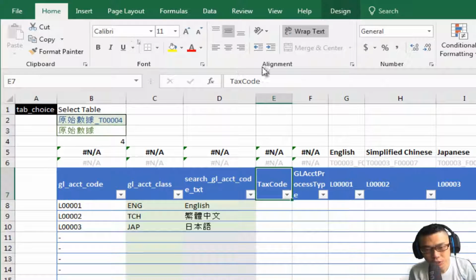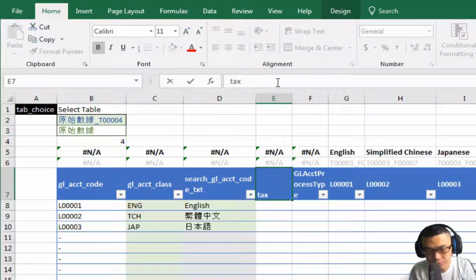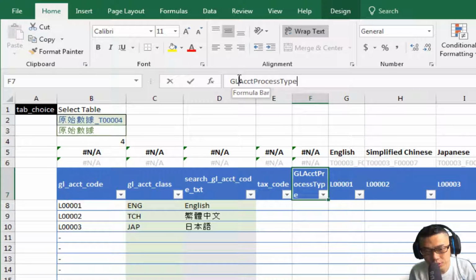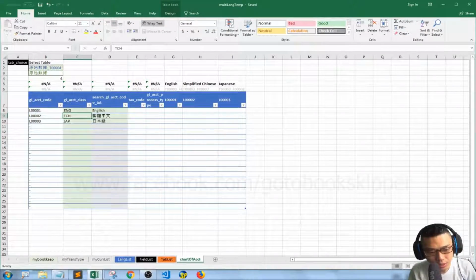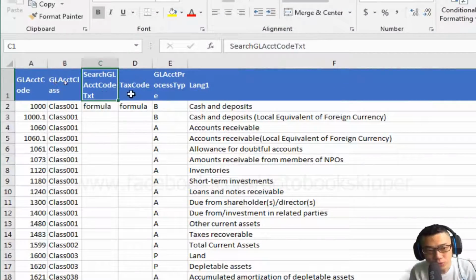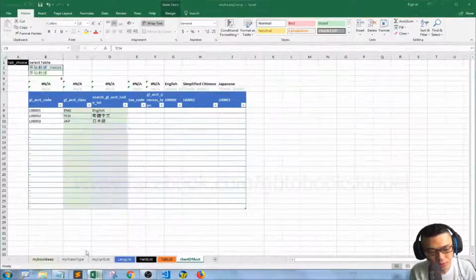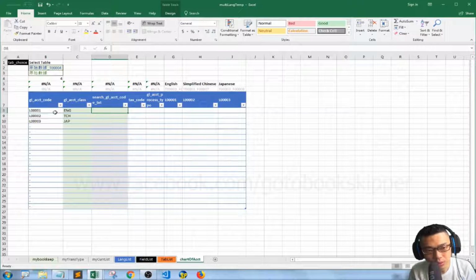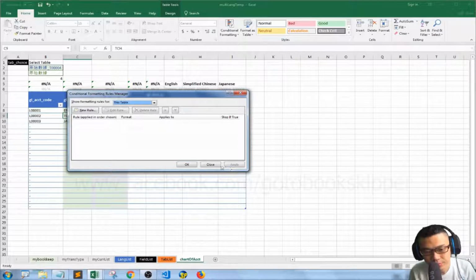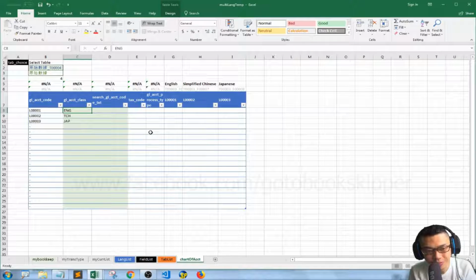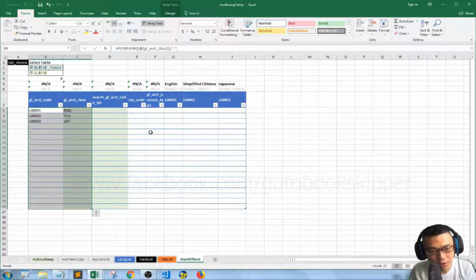Okay, let me change the text code and the process type. Right, let me see. The account code text and the text code will be generated. You know what? Because I have the validation, I need to press Alt-O-D to get rid of all the validation, okay? Because I'm lazy, just copying from the other worksheet. Let me just get rid of that.